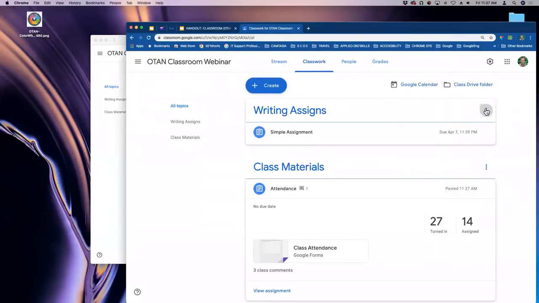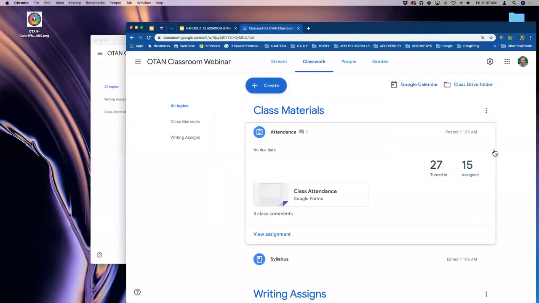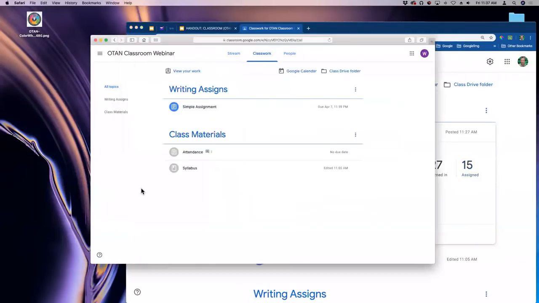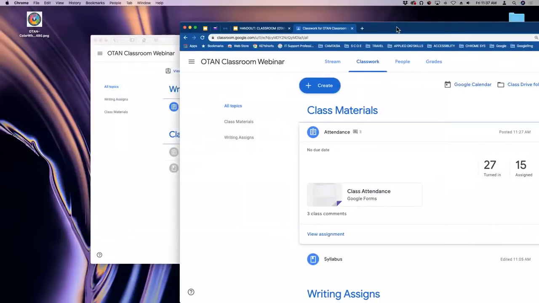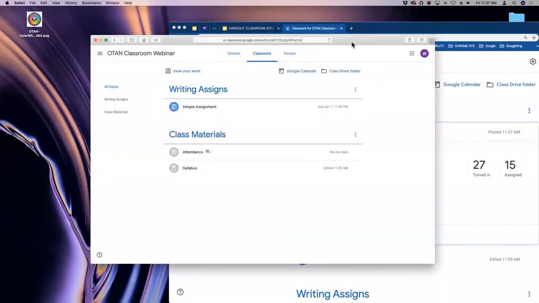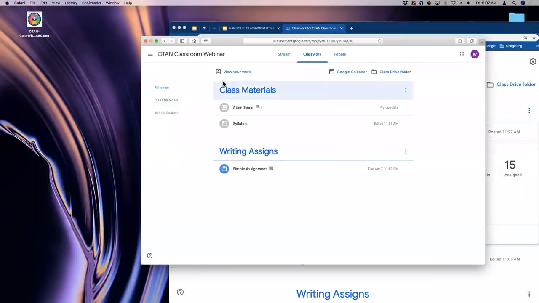Can the teacher organize the topics? Yes, the teacher can. So if I want the writing assignments to go down, I answer my own question. Thank you, Debbie. If I wanted the writing assignments to go down in the list, then I could organize it that way. And there you see, Winky Woohoos, just updated.